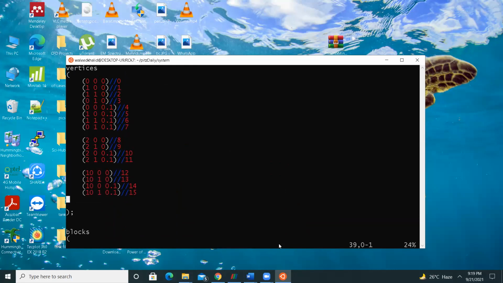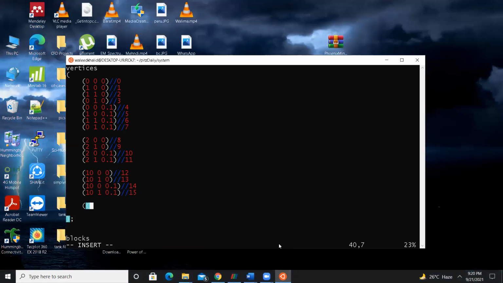Okay, press I, give a space, enter, and write one more block, and that block is going to be in the negative direction. What will be my first point? My first point is minus one, not minus one, zero. And in the y direction it is minus one, zero, minus one, space zero, bracket close, and give this the name 16. This will be my first point.